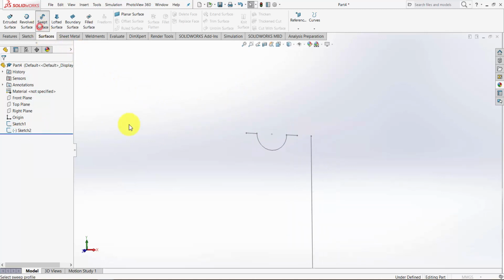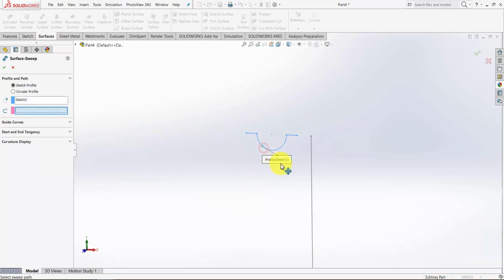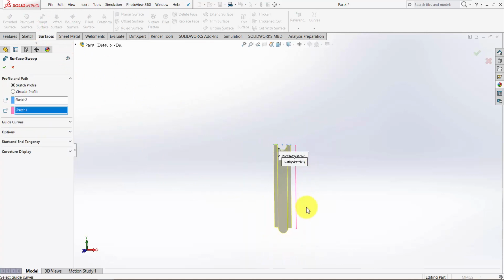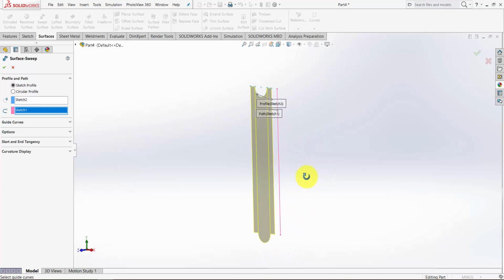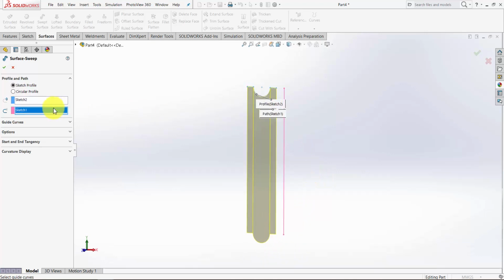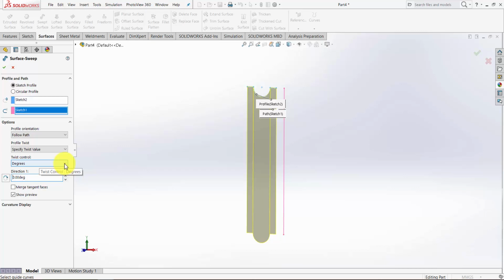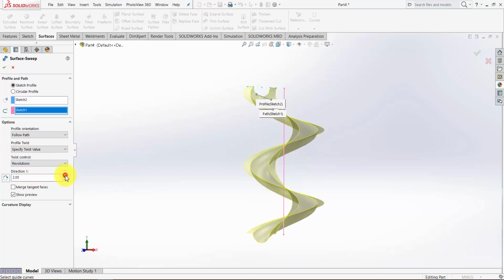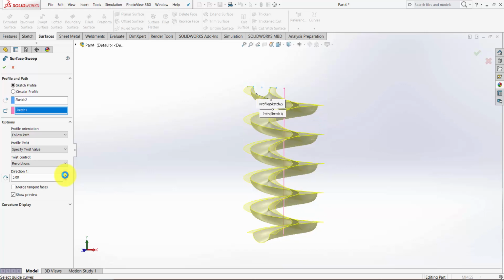So let's go to a swept surface. This will be the profile, this will be the path, and it sends that shape vertically downwards, creating a flat surface. But if I go to options and change the profile twist to specify twist value, and the twist control, I don't want to determine it by the number of degrees, I want the number of revolutions, and let's up this to give it, let's say 5 revolutions.